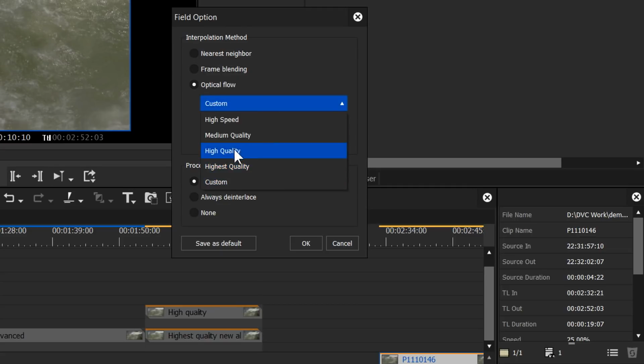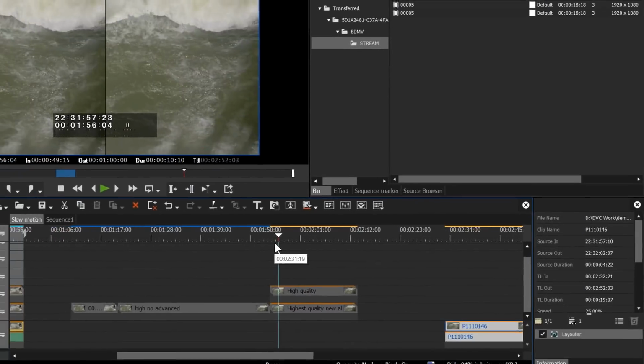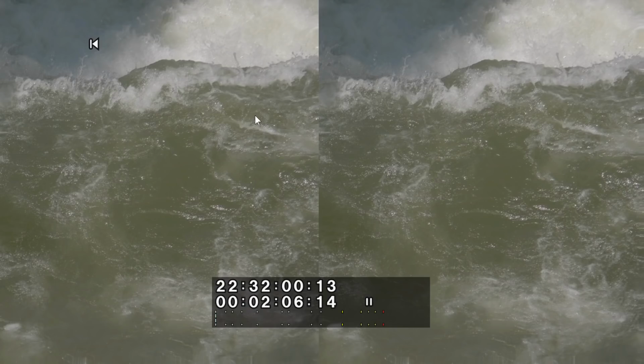Now, in my own tests, I actually found high quality was actually pretty good. Highest quality was a little bit better, but I don't know, for most of my stuff, I thought high quality was probably good enough and definitely better than high speed. I did try fiddling around a bit with the custom and try fiddling with these sliders, but generally I thought advanced matching was best.